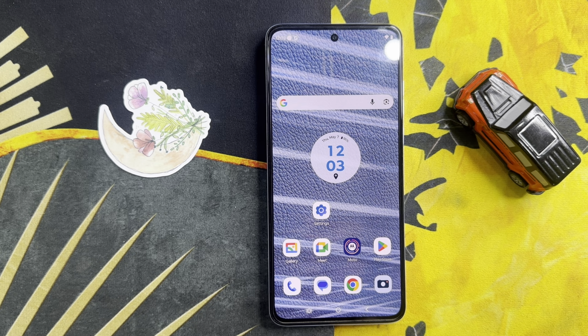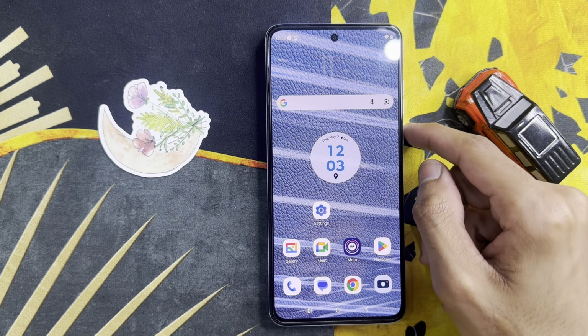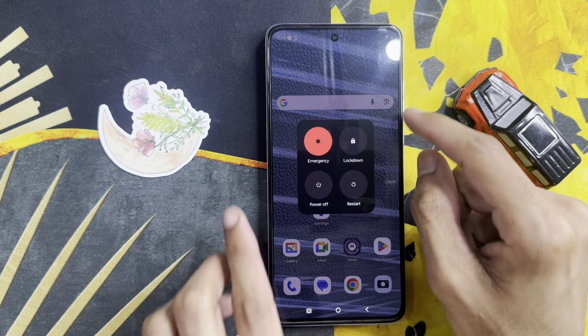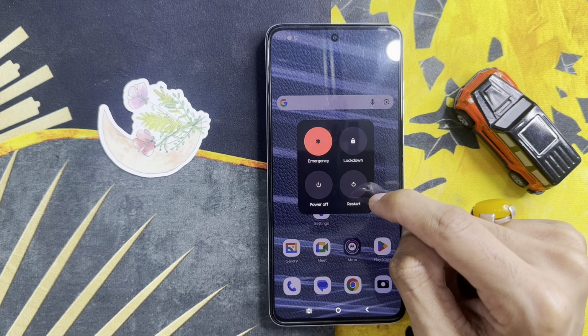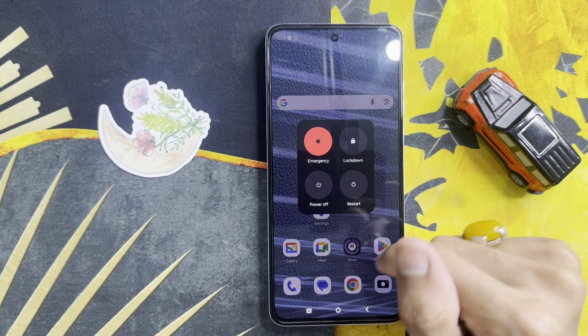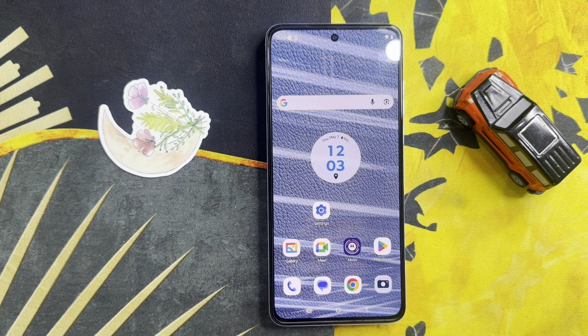Let's start the video. If you want to fix this problem, first of all restart your device. Just click and hold the side power button and the volume up button at the same time. Click on this restart icon and you will see the phone restart. After restarting, enter your phone PIN. You will see your problem is solved.